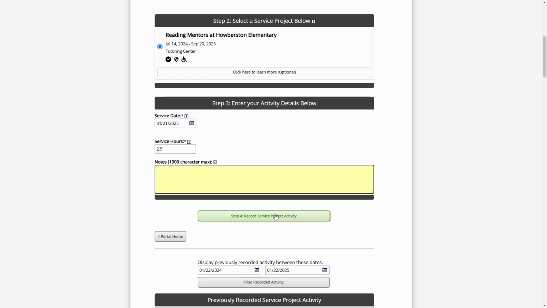This could also be connected to impact tracking, so it could trigger impact tracking at the same time. If you're not totally sure what that is, it's basically just a way to record additional numerical metrics. In this example, like reading mentors, maybe I want to record how many chapters we read or how many pages we read or how many vocab words we learned. We have an entire webinar on what impact tracking is and how to utilize that. So if you're interested in that, you can learn more.